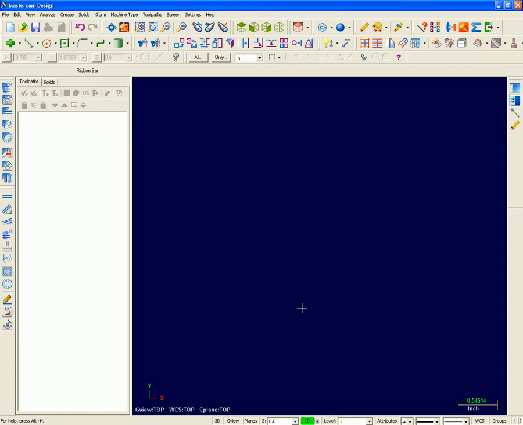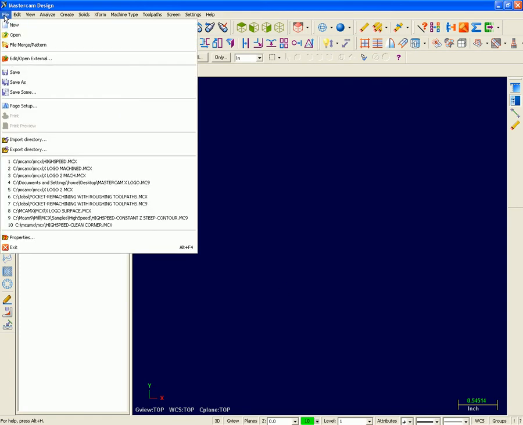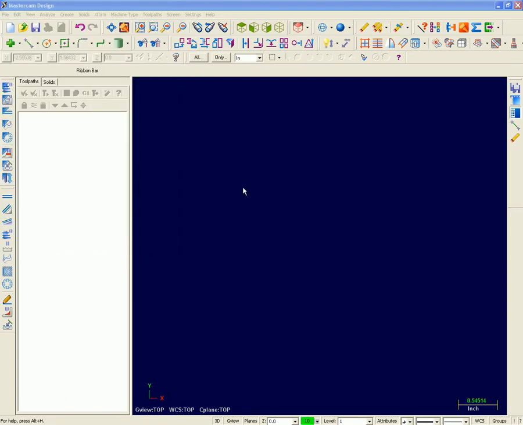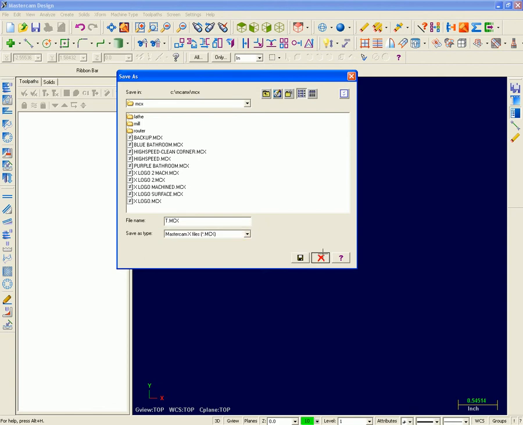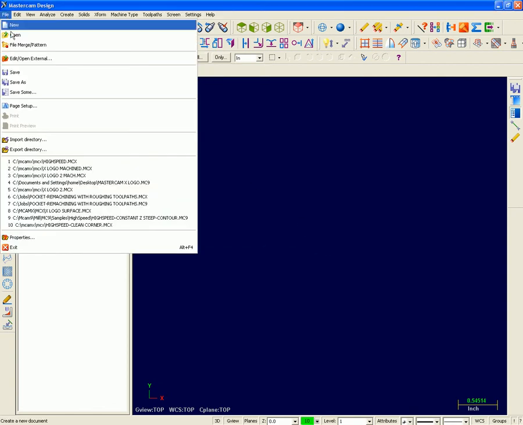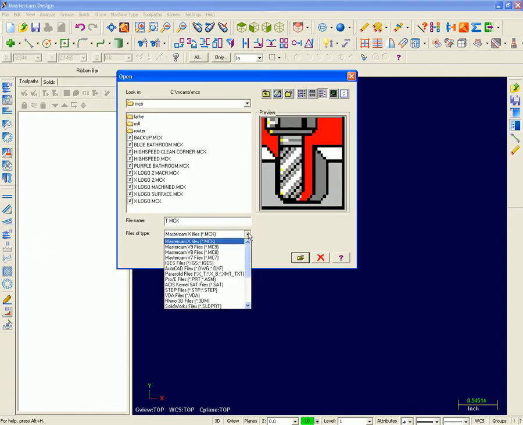Also brand new for Mastercam X is the ability to access Dynamic Pan or Dynamic Spin on the middle mouse button. I want to bring up a sample file to illustrate, but first let's take a moment to discuss file management. In Mastercam X, files are simply saved or opened regardless of format. For example, File Save or Save As can now support all of the file types that you see listed here. Just like File Open now supports all of the file types that are listed here.